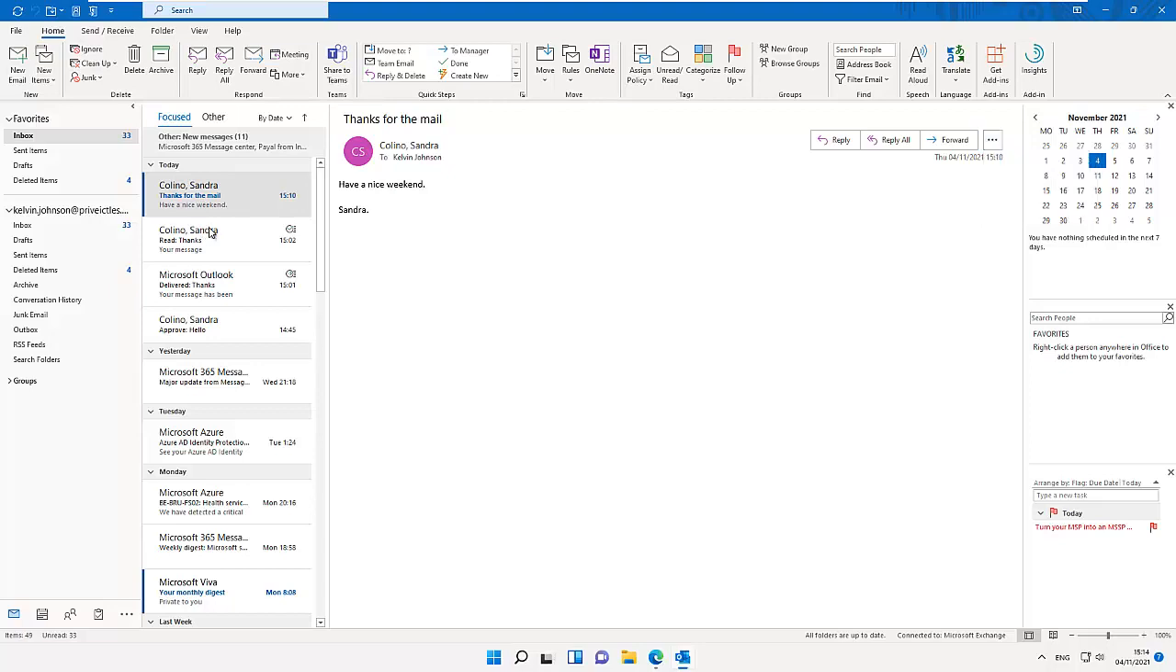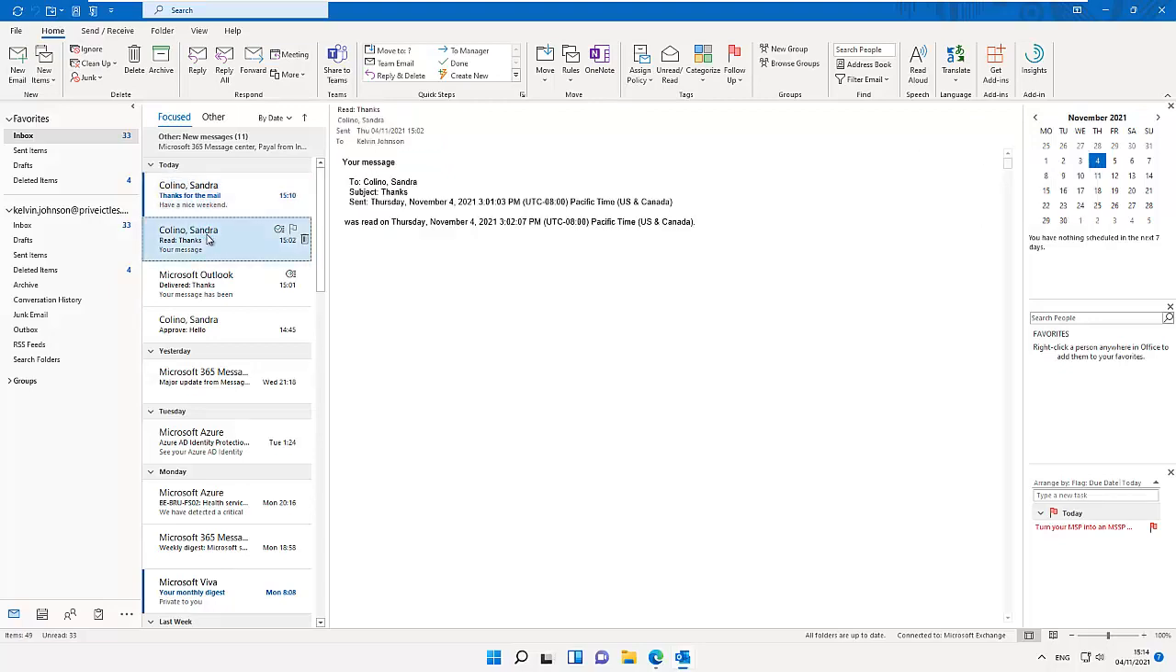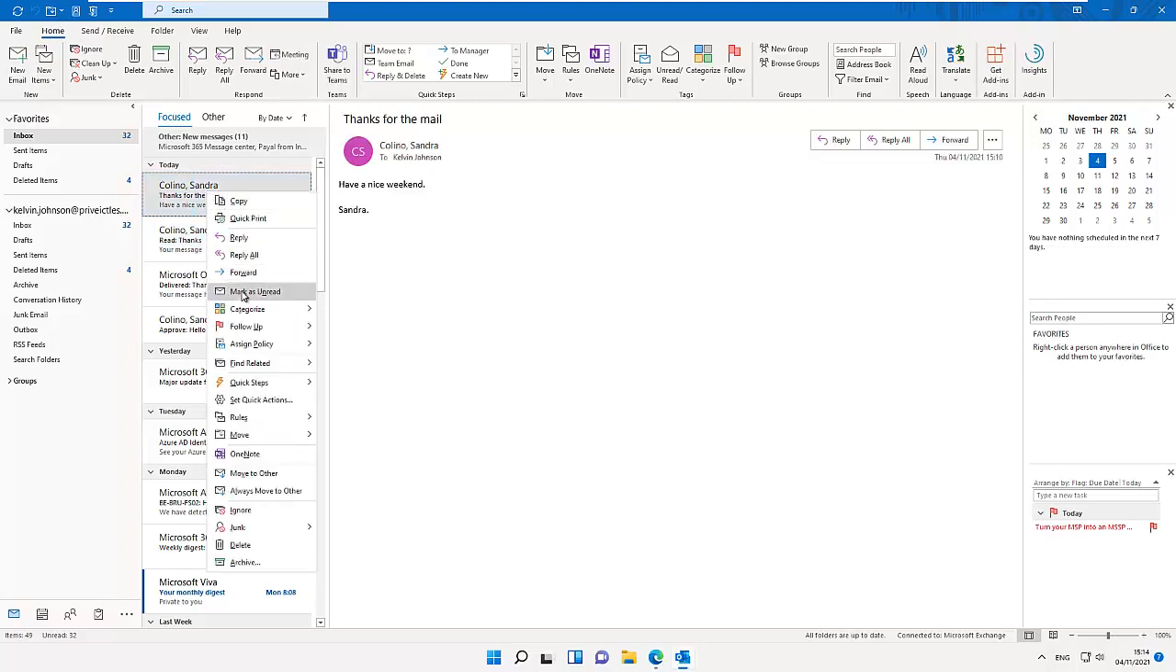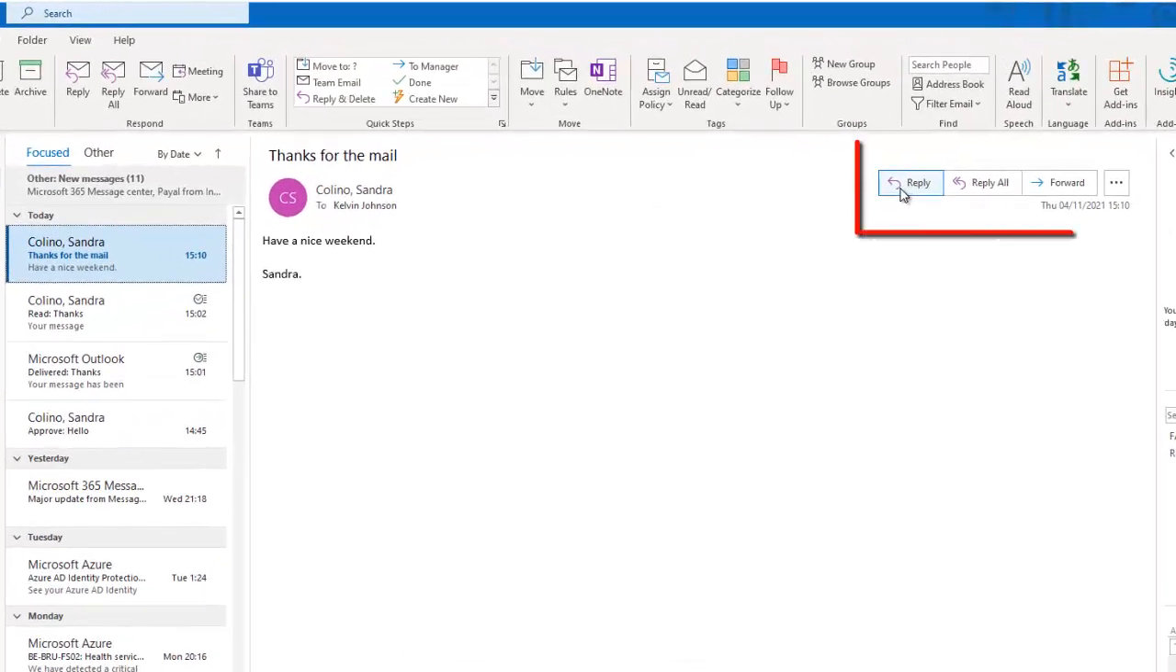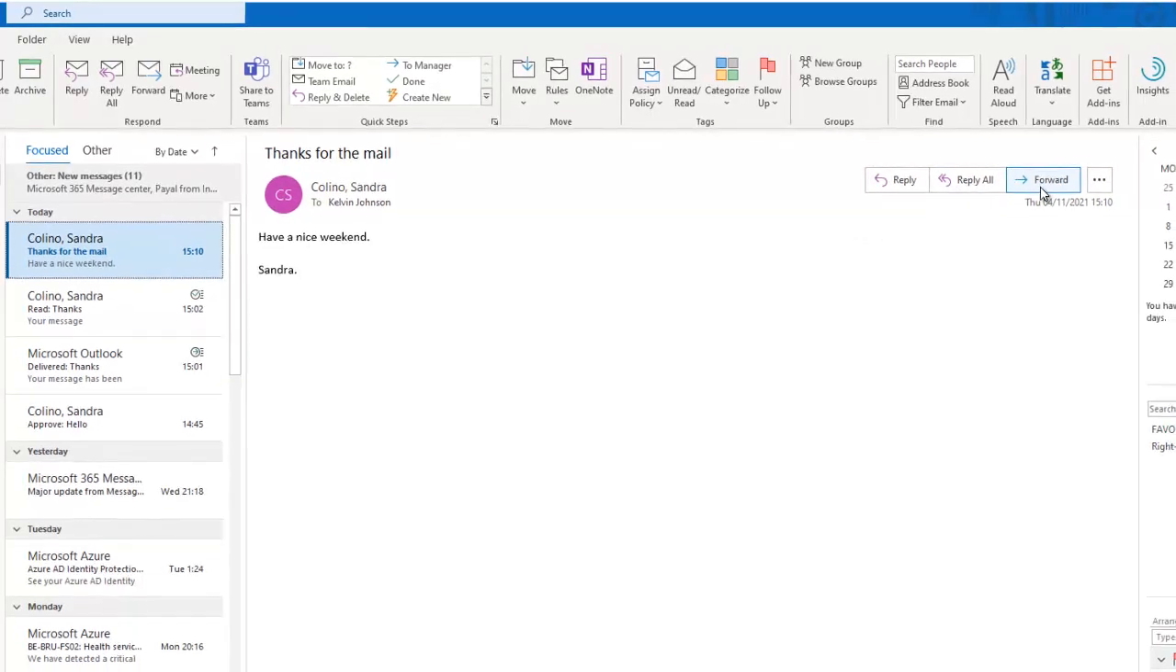But if I go back to a different email from Sandra, you can see right now the message is saying read. So let me just click back and mark this as unread, and now you can see that I have different options. For example, without even double clicking to open this email, I can reply to the mail. I can also click reply all, or I can forward this mail to someone if, for example, I want to inform someone about this email.